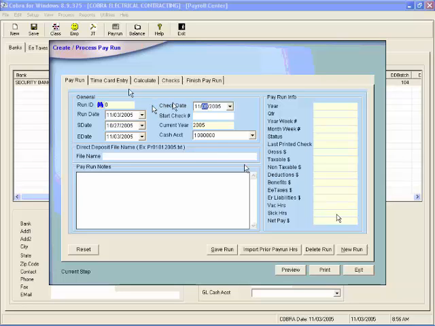What I'm going to do is click on the New Run button, which brings Cobra up to the run date, which is usually the current date. Now when I hit enter, I'm brought to the start date and the end date, which represent the actual pay dates. Okay, so what you want to do is make sure that you have the beginning pay date and the ending pay date in here, and then when you hit enter, you're brought to the check date, which represents the date of the check.